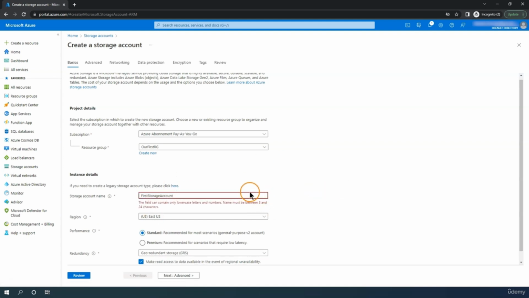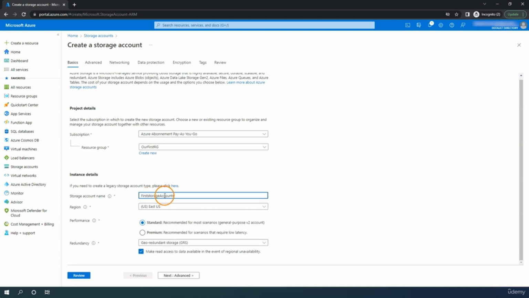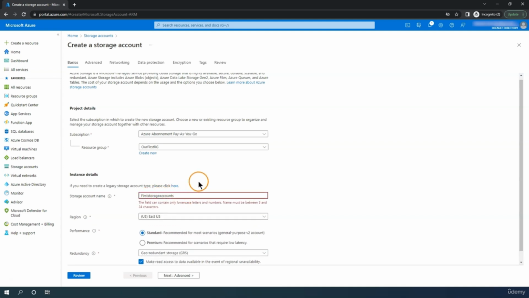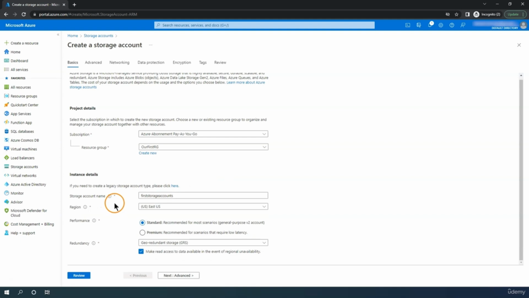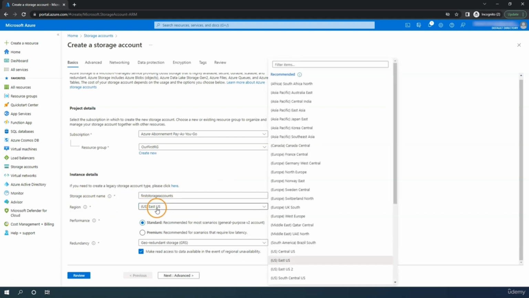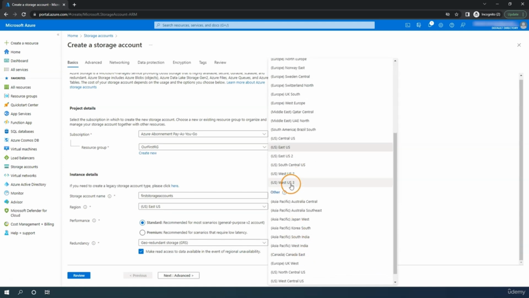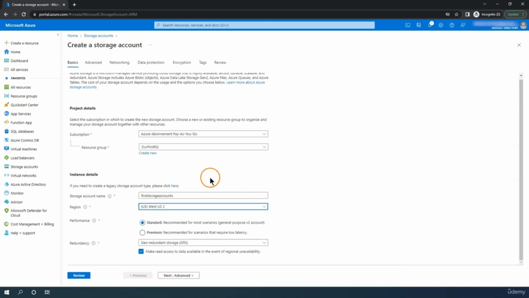Then we can again use a name, for example, first storage account. And then again, there will be a check. In this case, this can only contain lowercase letters, so I would have to adjust it. And then let's use this. And then like this, the name will be validated and checked. And now again here, we could use a different region. For example, I could now use US West 2.